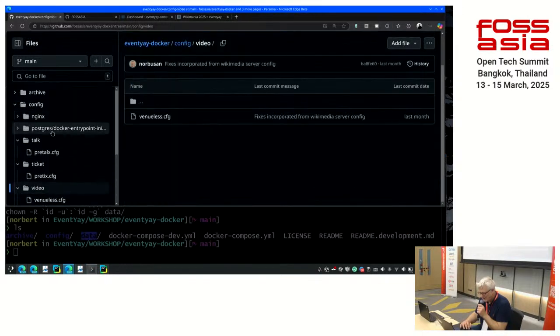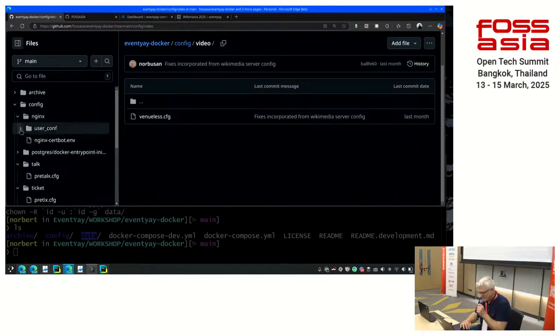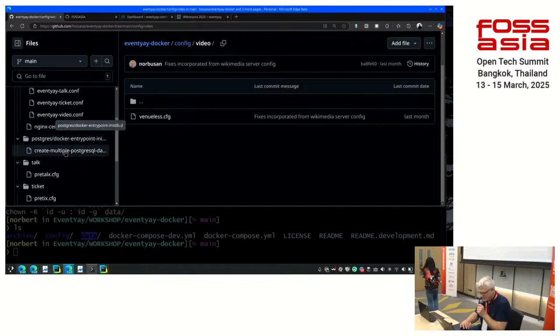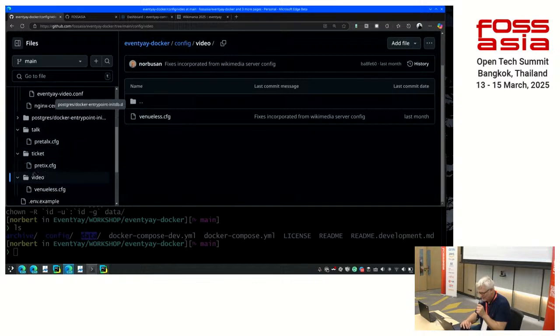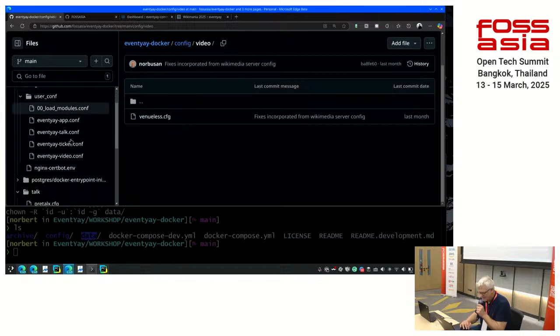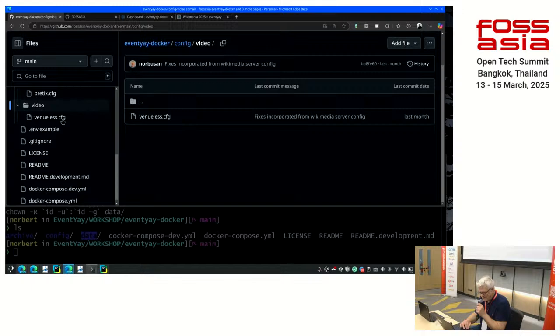You see here the files of the config directory are actually checked in. So there is the web service, Eventie, for the front end. The others are actually not necessary. We only run Eventie at the moment. The Postgres, Docker entrance, nothing to edit here actually. If you want to change something, you have to change the Pretalx config, Pretix config, and Voluntary config, and this one Eventie. And that's it practically.